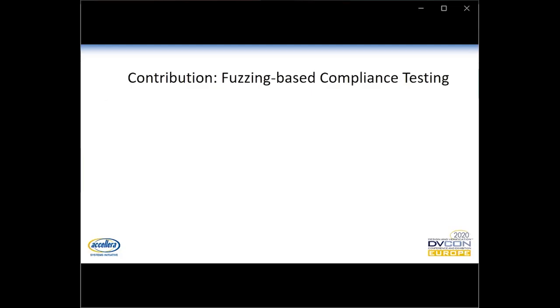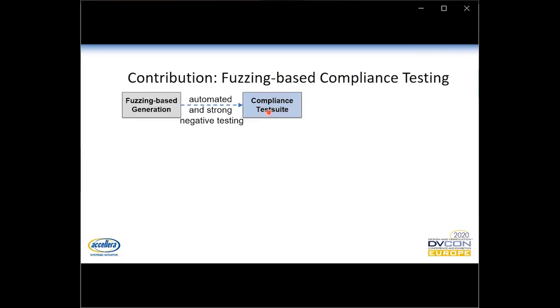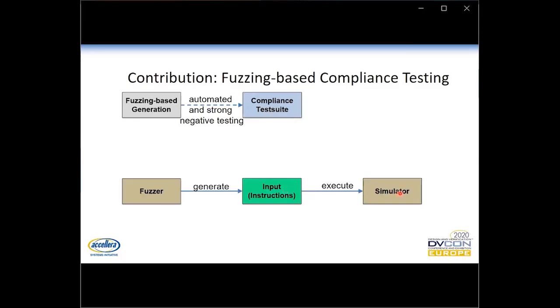So this is how our fuzzer-based compliance testing approach looks like. We use a fuzzer to generate our compliance test suite, and this is done in an automated and strong fashion with this goal of negative testing. So we have the fuzzer, we generate input, and these are now instructions to a simulator. And this simulator, of course, executes these instructions. During execution, we collect coverage, and this is reported to the fuzzer, which collects a coverage database.